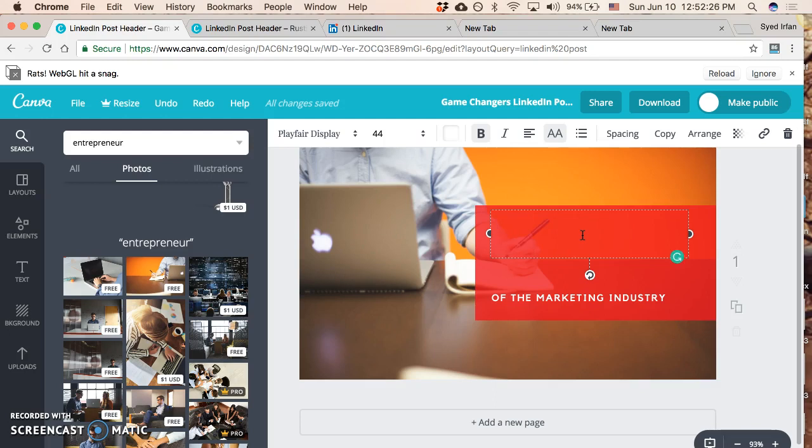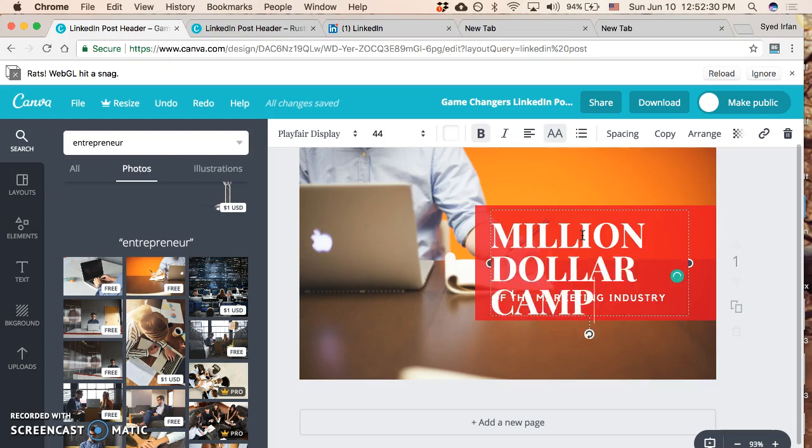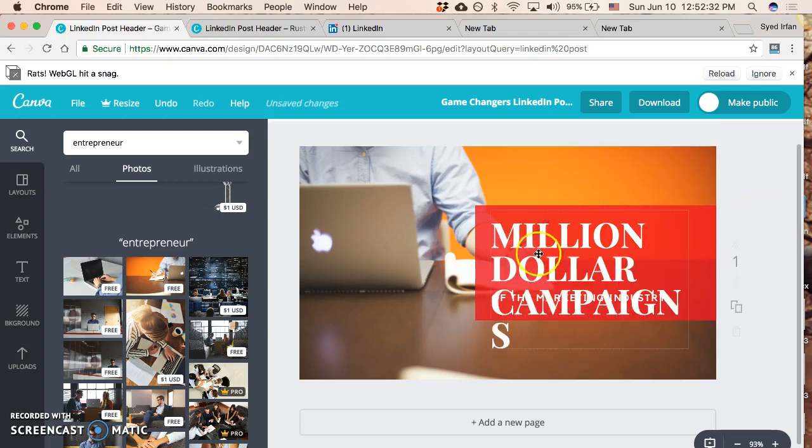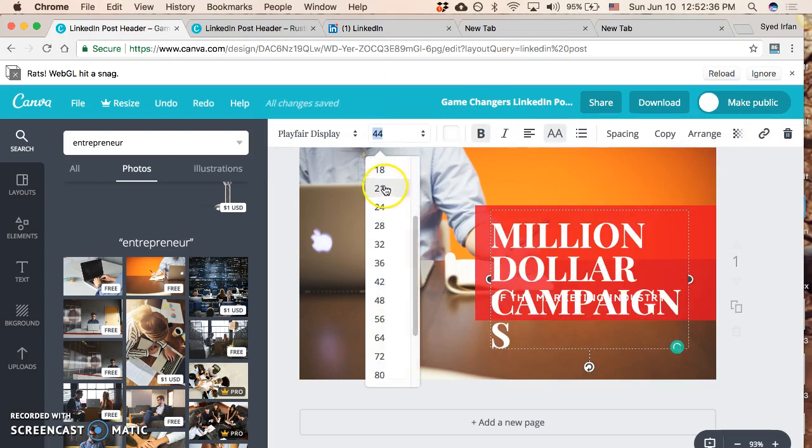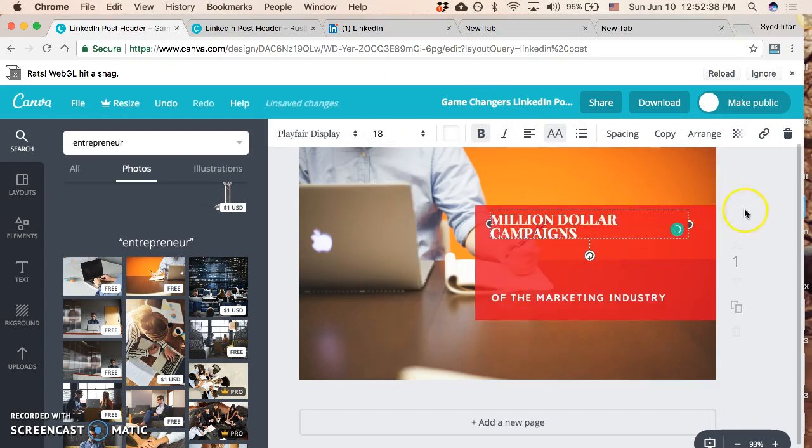So for example, $1 million campaigns. Now the text is big, so I will just select it with Control A, and then I just make it small, $1 million campaigns, right? And then I can just copy, I can click here, and then I just press Control plus V.